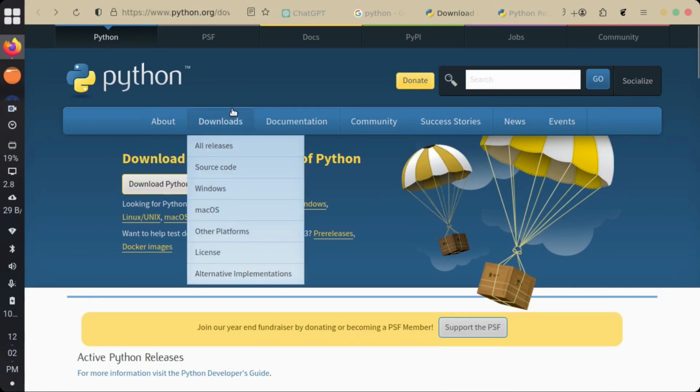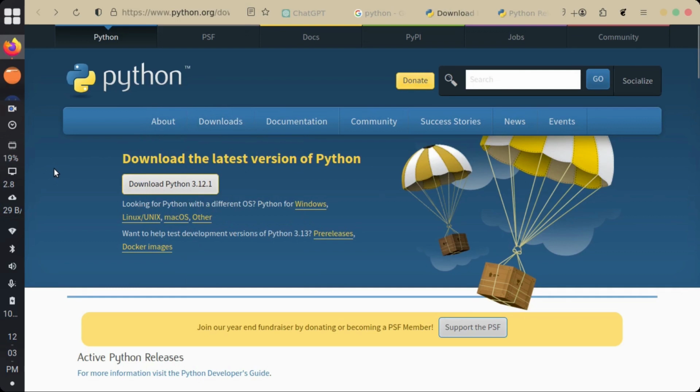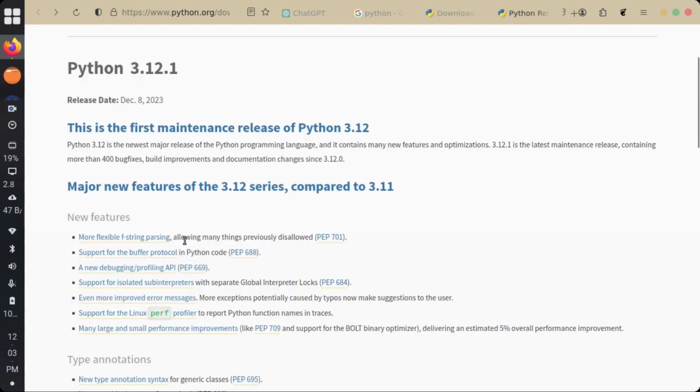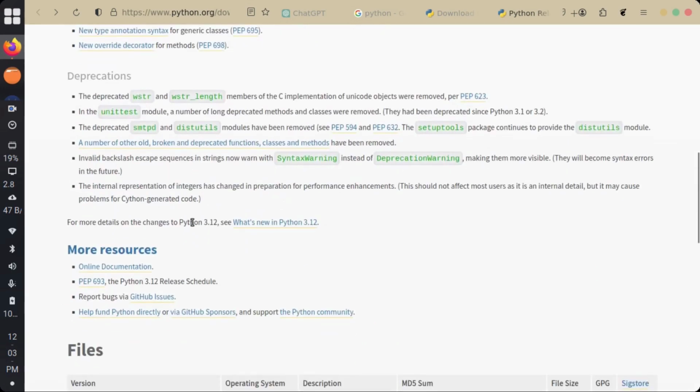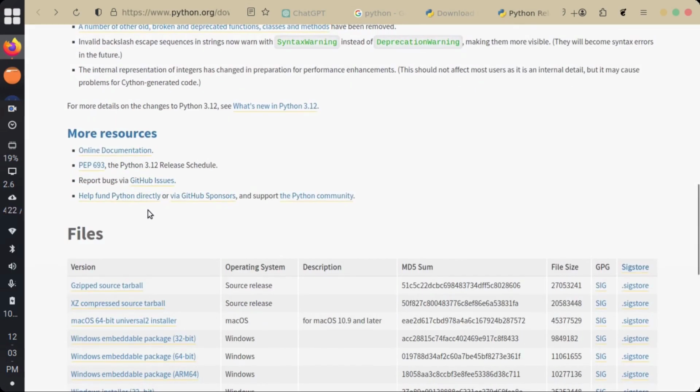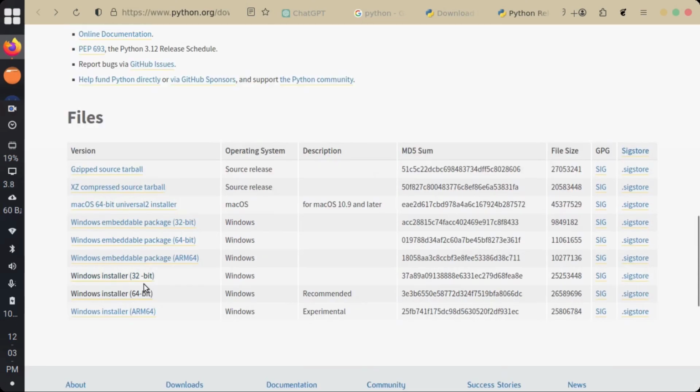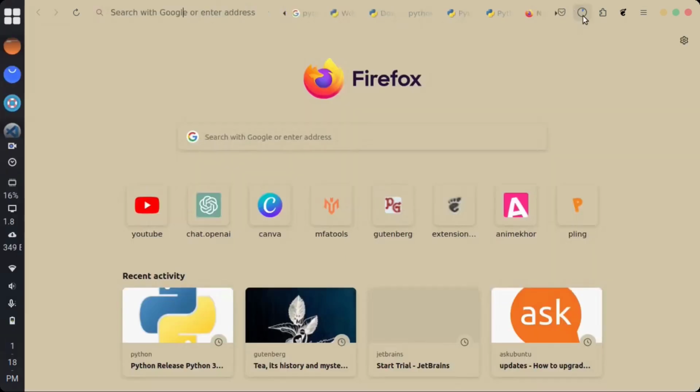On the download page, we have various versions of Python. The latest version is usually recommended. As of this recording, Python 3.12 is the latest stable version. After accessing the download page, click on download Python, that is the latest version. Then scroll down a bit and you will find a list of files. On the list, you will see different installers for 32-bit and 64-bit systems. Choose the installer that matches your system architecture, or you can choose the one for macOS if you are using macOS. After that, click on the installer link and your download should begin.